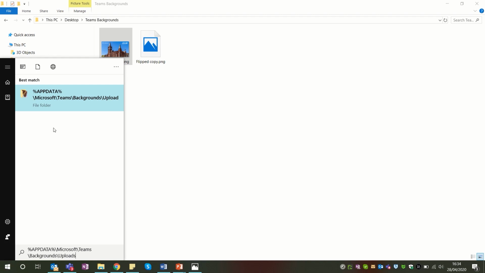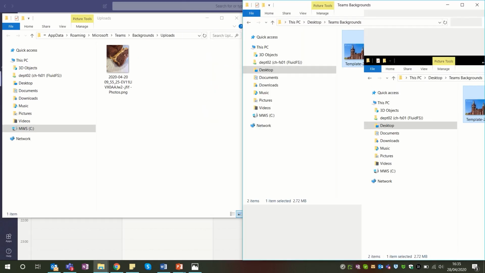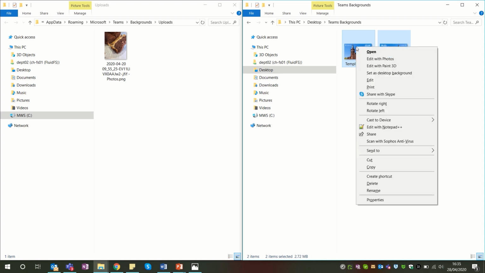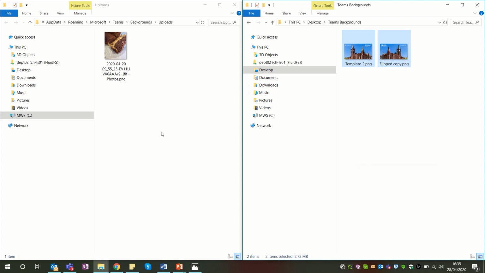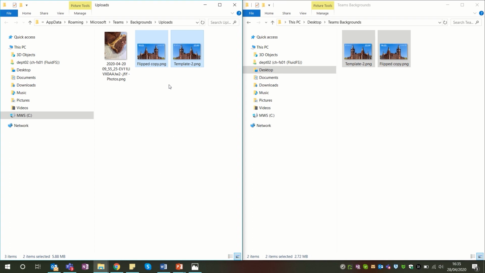So now that that folder's come up, you can see it's just come here. I'm going to click on it and it will open up the direct folder for me. So anything I put in here now is going to appear for me to use as a background. So what I'm going to do is highlight both of these images here because I want to show you what it looks like if you don't flip it. And I'm going to right click, go to copy, and then right click here and go to paste so that they're in the correct folder for us to use.